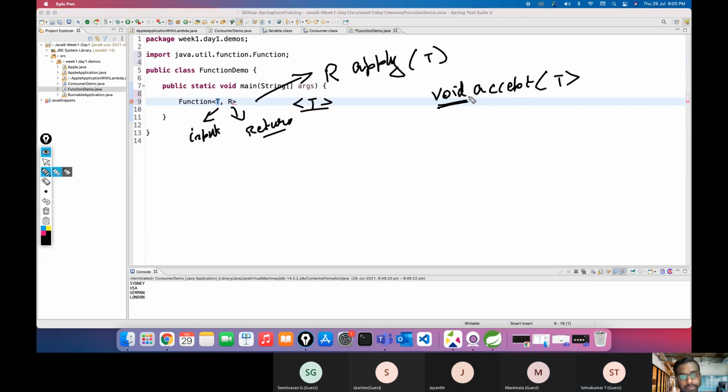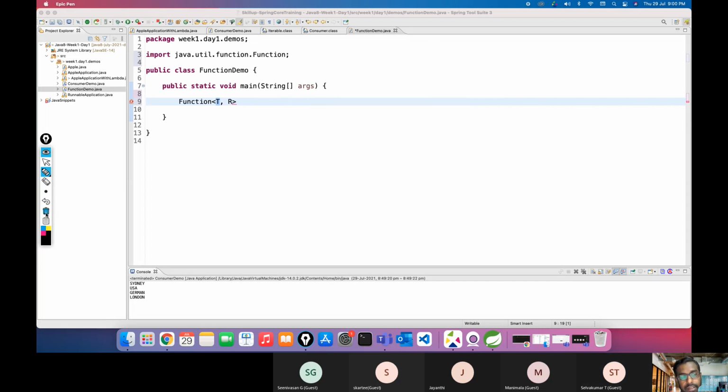Return type is void. Correct? So that's the difference between a function and a consumer. Okay. So in the function, we are going to say integer, the return is going to be an integer. So the input is also an integer, the return is also an integer. So I'm going to say times 2 equals.